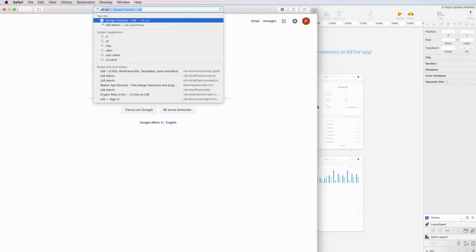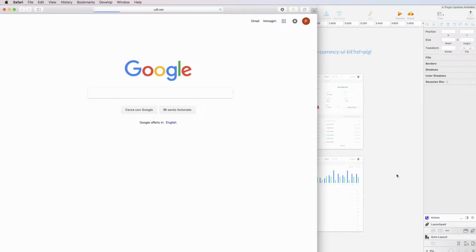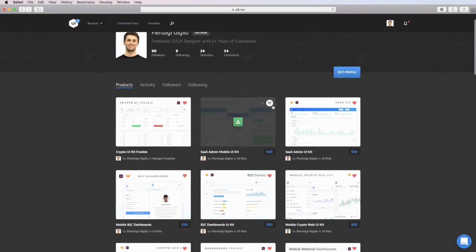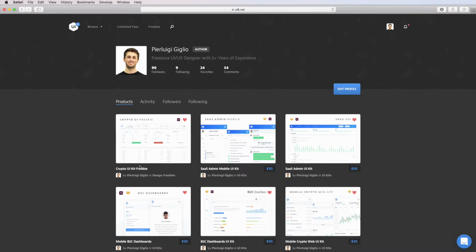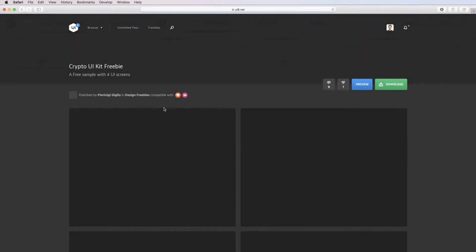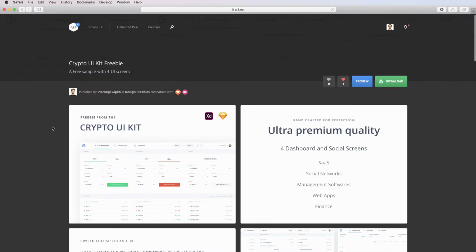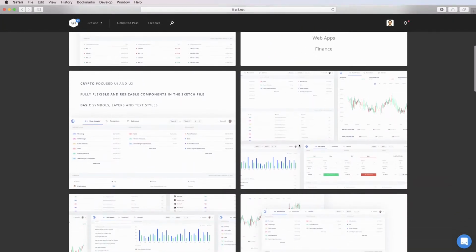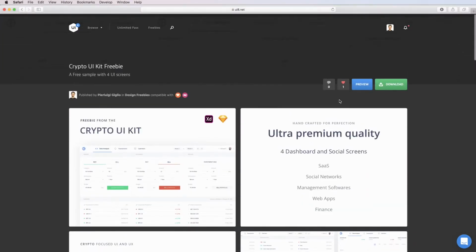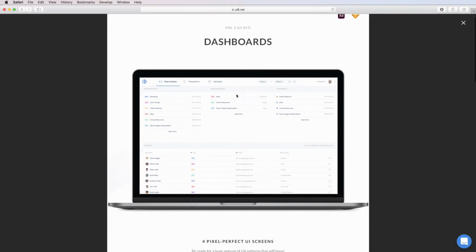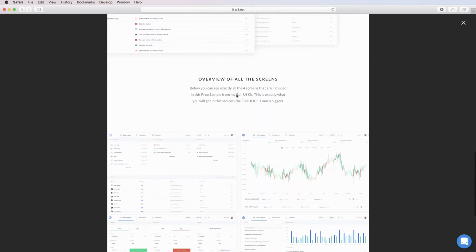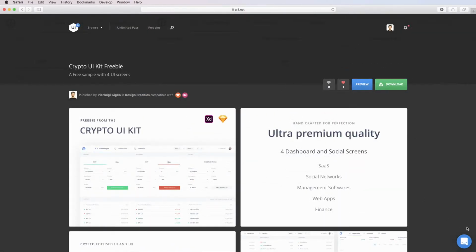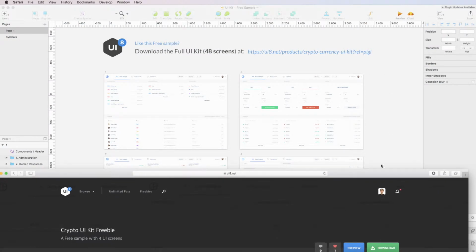So let's go on UI 8 real quick and let's see what I'm referring to. So this is my profile account in UI 8 and I am doing some freebies for UI kits. So this is an example of a freebie. As you can see, there are these main images, and then you can also see on the preview, if you click on it, you're going to see this preview overall. So basically, what we're going to do here is to recreate this.